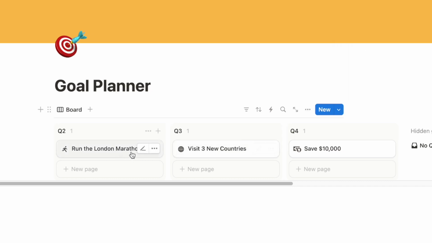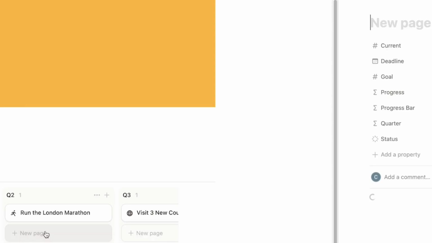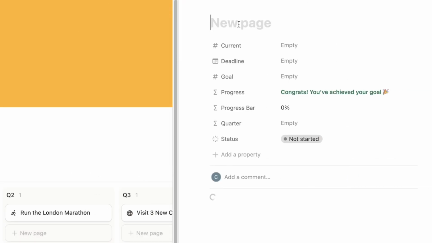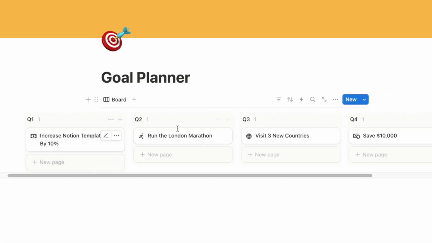So at this point, I don't have a goal for Q1, which is why there is no Q1 column appearing. It's only going to show the columns where you actually have goals. So let me just add one more for Q1 so that we can see that column. So this is what it looks like now with all 4 columns.